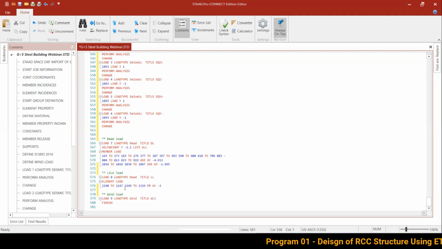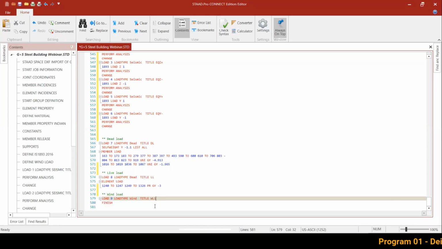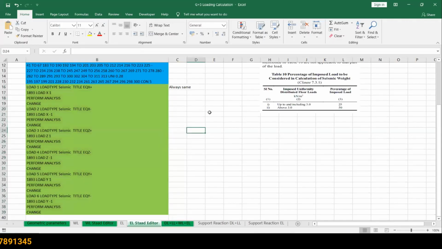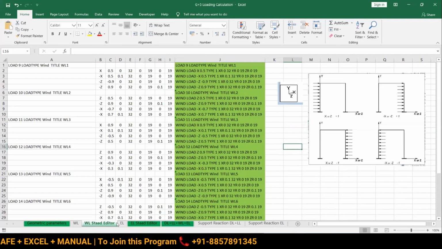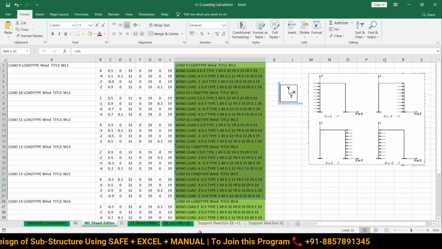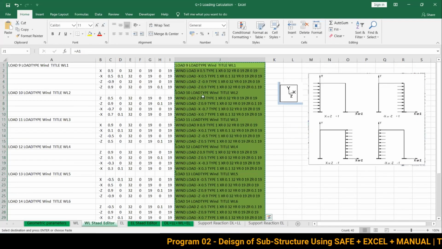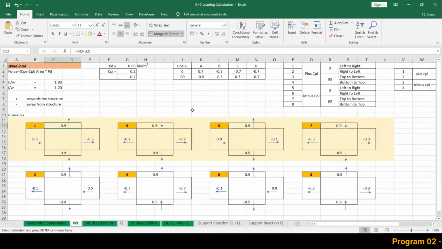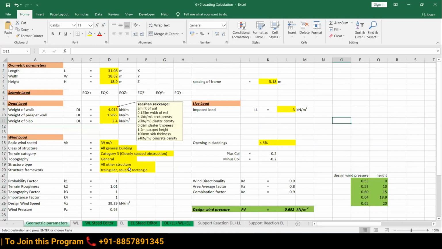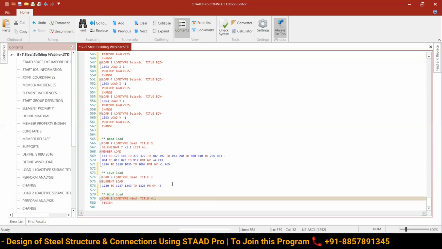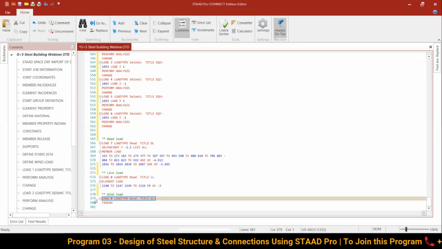Dead load is done. Live load is done. Now wind load. For wind load, we have just given this title. What is good about this sheet is you just have to go in wind load Staad editor and choose this dark green part. In this, all your 8 wind load combinations have been written, and their values are already taken from this, which changes when you change these values. So it's a dynamic sheet, and you can change it as per your project, and you just have to paste it over here.